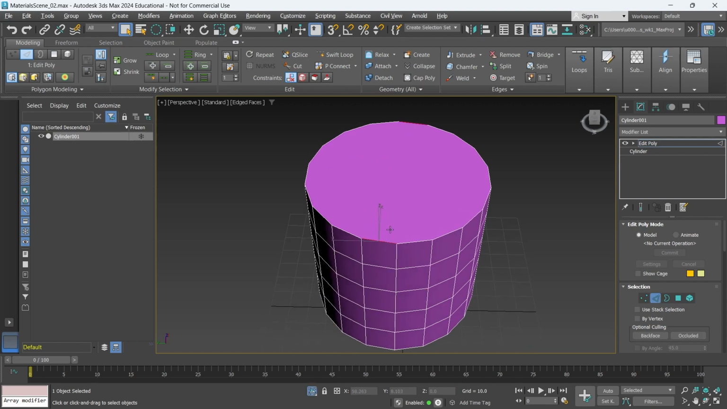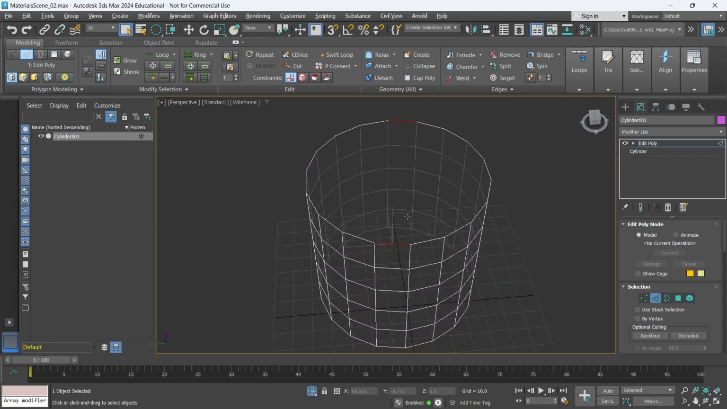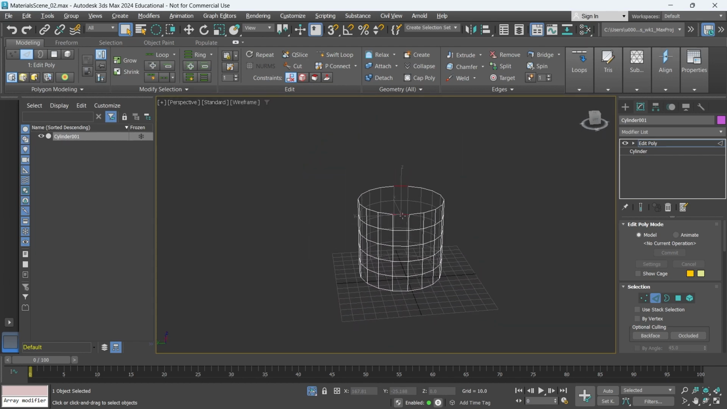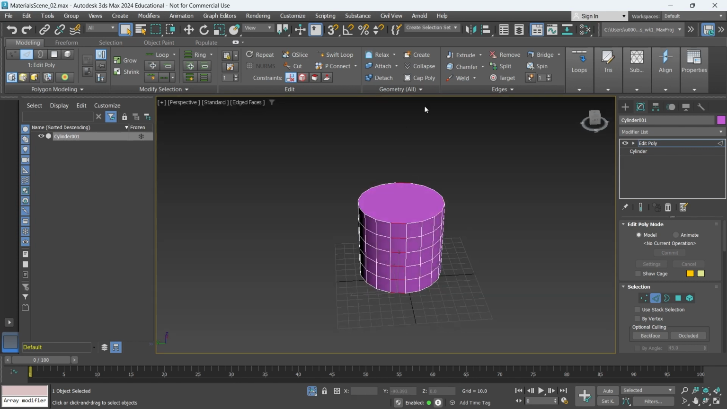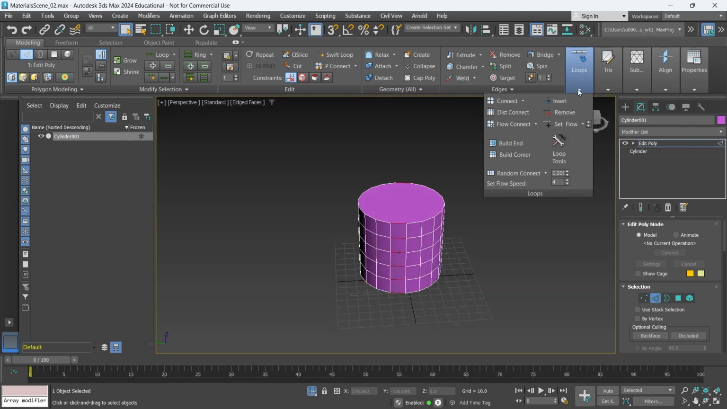And if you wanted to, let's say, have one that goes all the way around, a bit like the Swift Loop tool, I could just go in and select all these edges here. Just go into wireframe mode so I can see them. So I press F3 to go into wireframe mode and F3 to exit it. And then I'll go in and do connect again. And now I've got an edge that runs all the way around my cylinder.